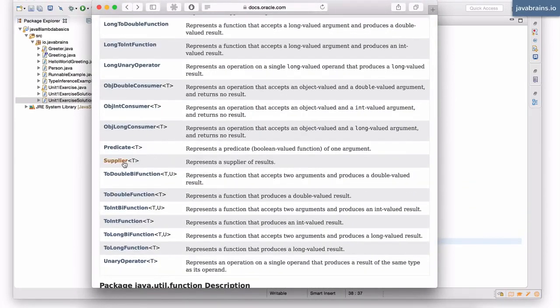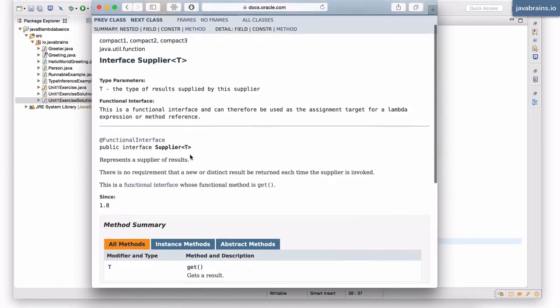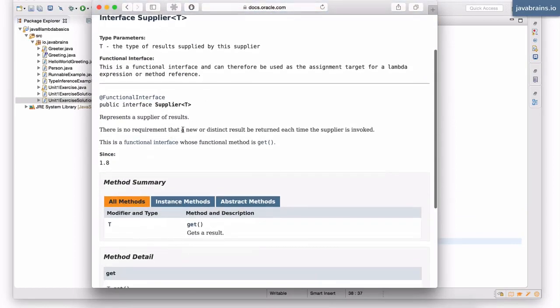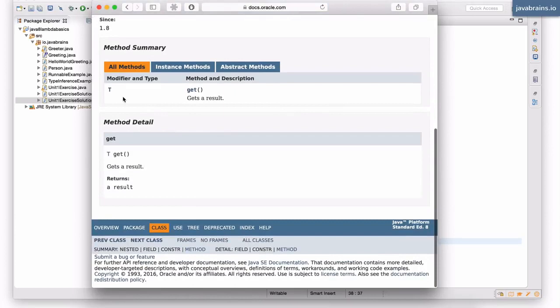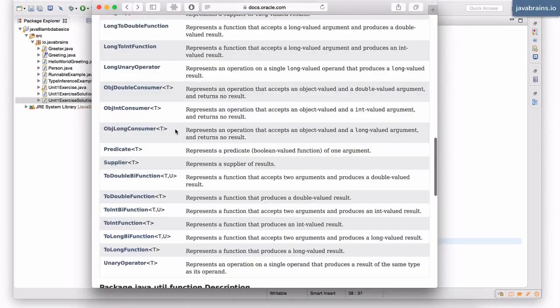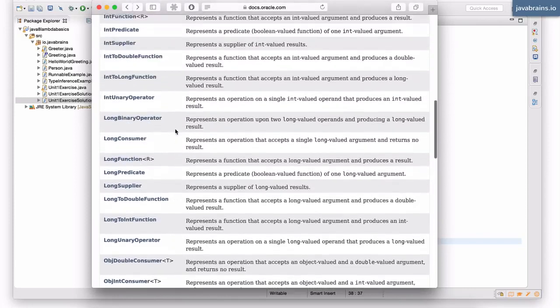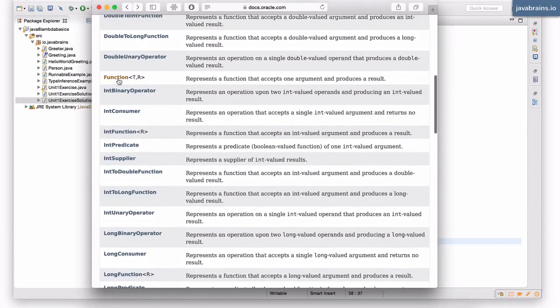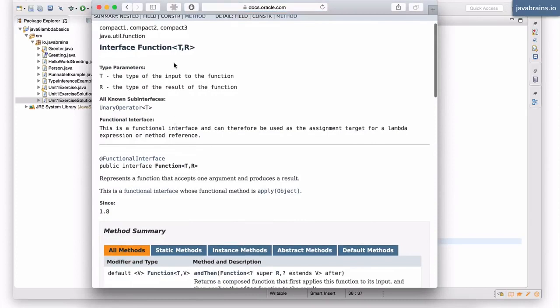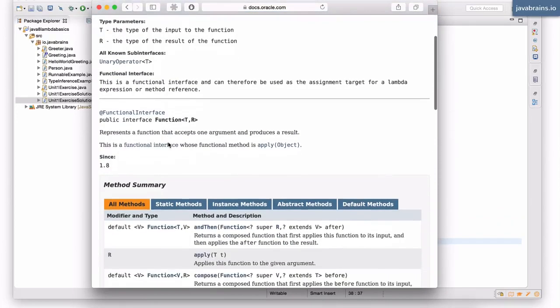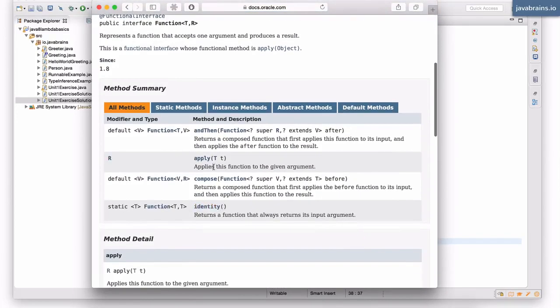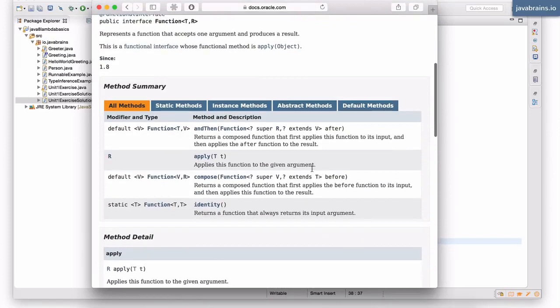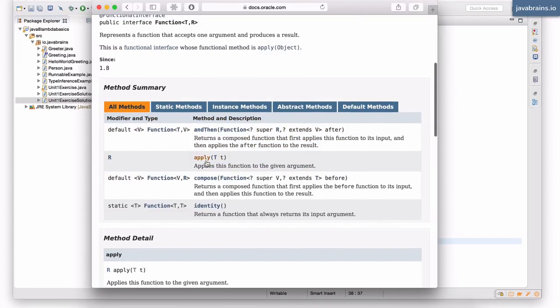Some other examples are something called supplier. A supplier is something that doesn't take in any input, but it returns an object of type T. So it can be customized to anything that you want. There is also a function, which is a generic type of two types, which basically takes in an input and it returns an output. So this is the only abstract method here. Everything else is, as you can see, default or static. Now it takes in a type and it returns another type.